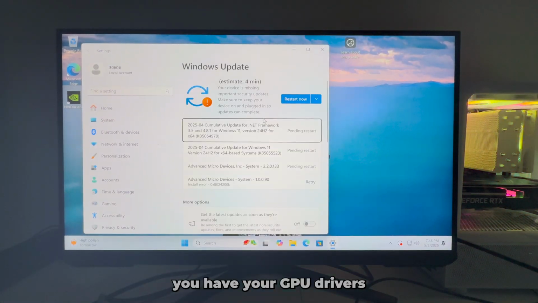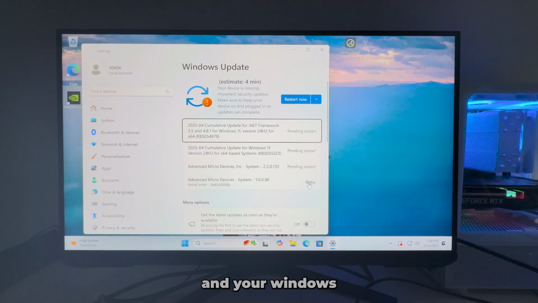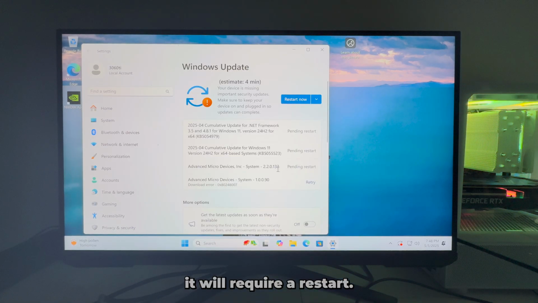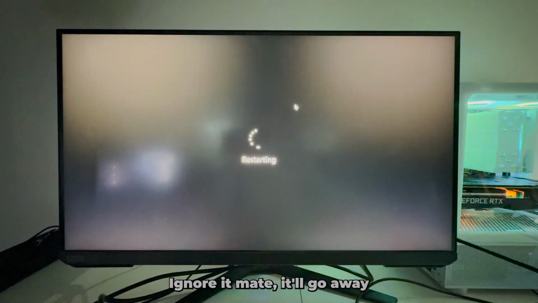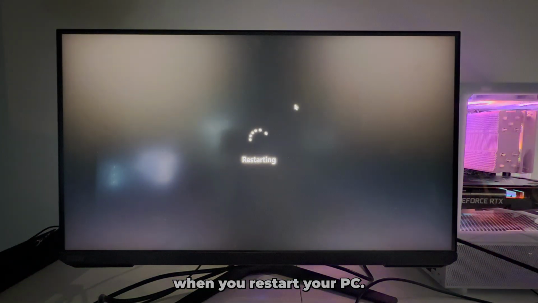Alright mate, now that you have your GPU drivers and other drivers installed and your Windows is up to date, it will require a restart, so restart your PC. As you can see down here, this one says that it has an error. Ignore it, mate. It'll go away when you restart your PC.